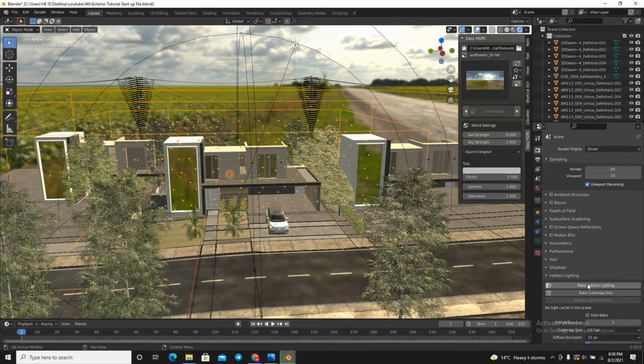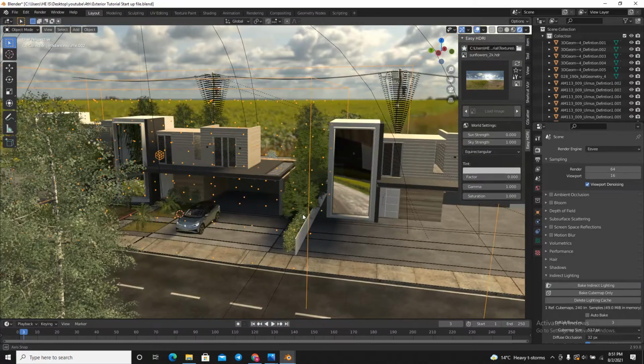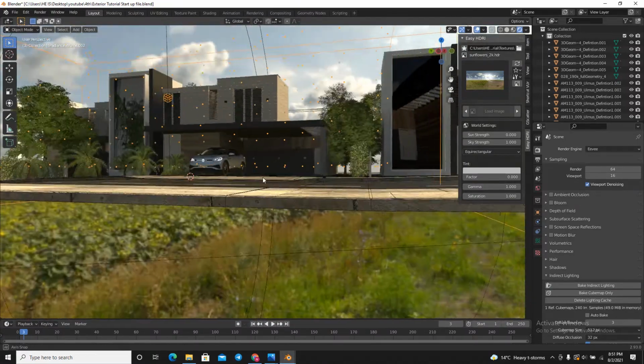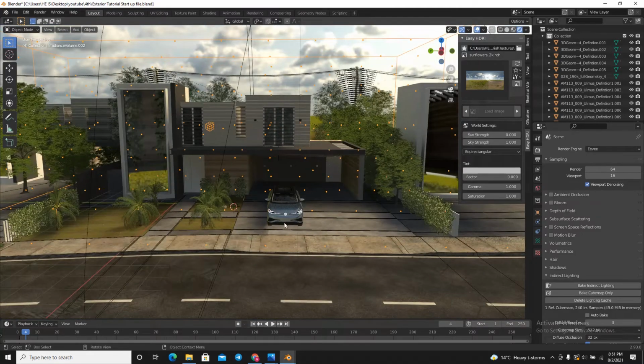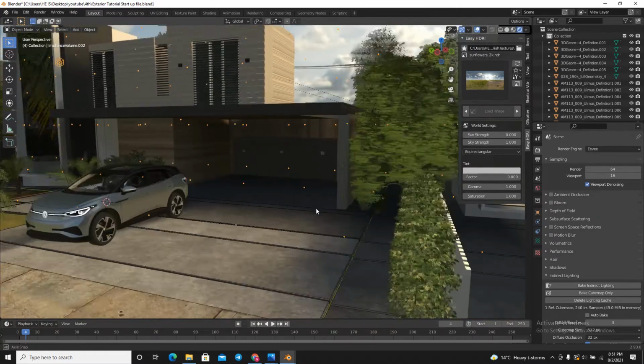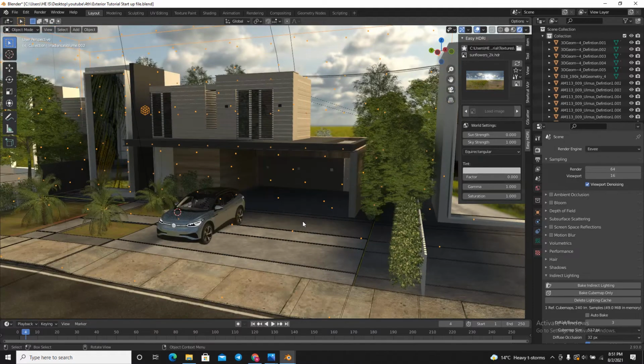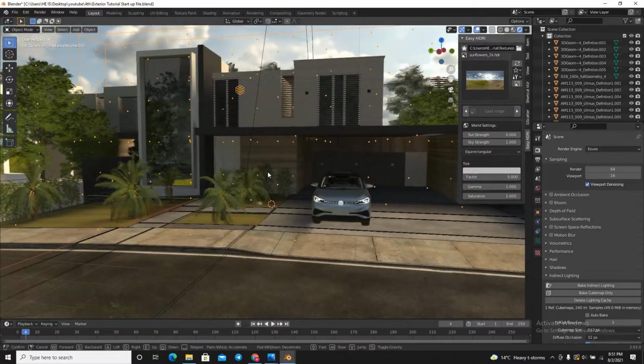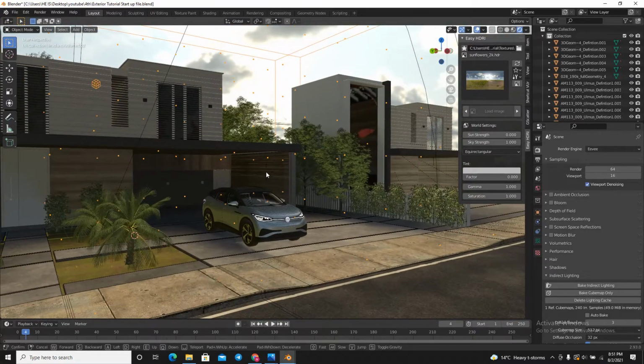If I hit bake again, as you can see, things are better than the previous one, right? When I have baked it, Eevee tried to grasp the information from the HDRI and give us the shadows and the indirect lighting according to the HDRI that is used. It's better than the previous one.